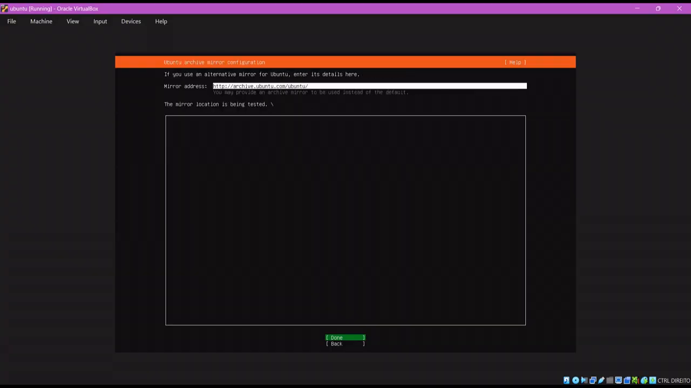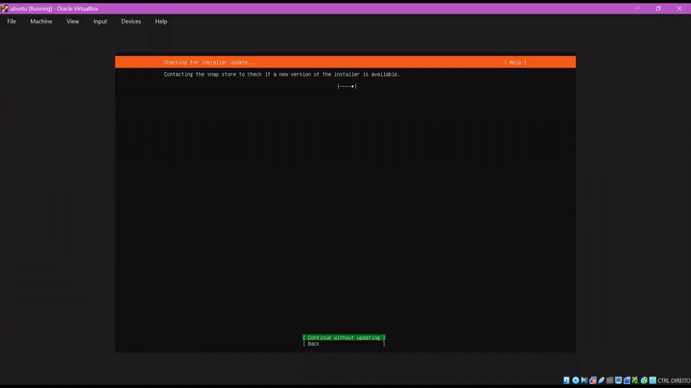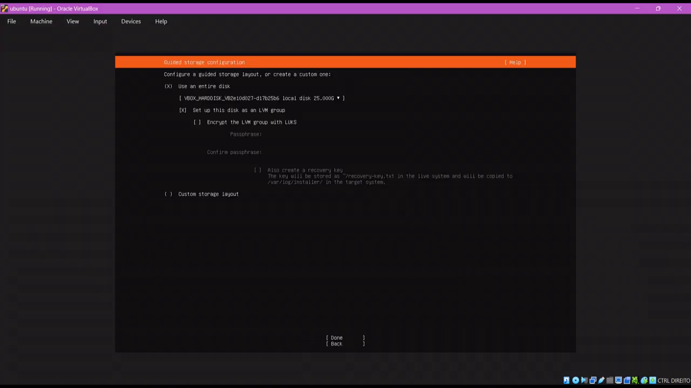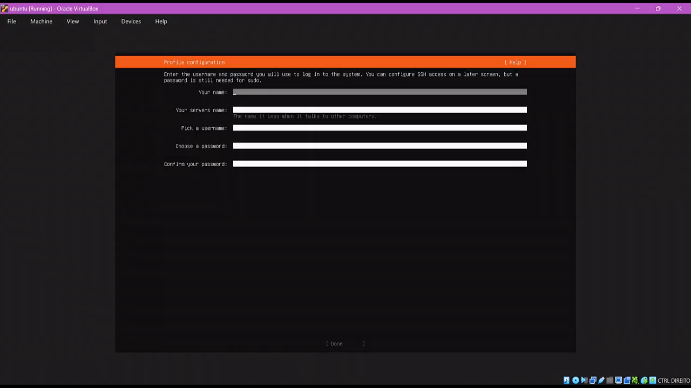Just enter. Now here, since we don't have network connected, it's not going to work. So you just can click done and you can select the option which says continue. It really does not matter for now. So continue without updating. Just press enter one more time. So here again, we will leave these settings default. Done, and continue.